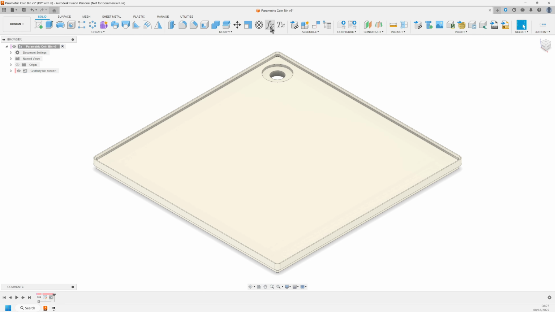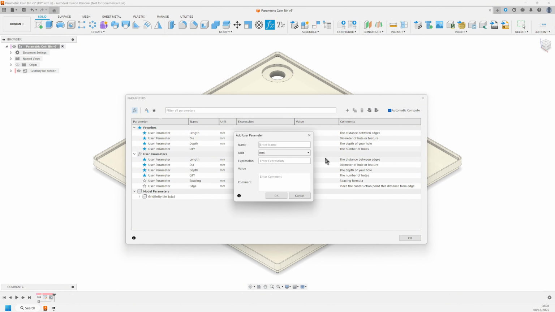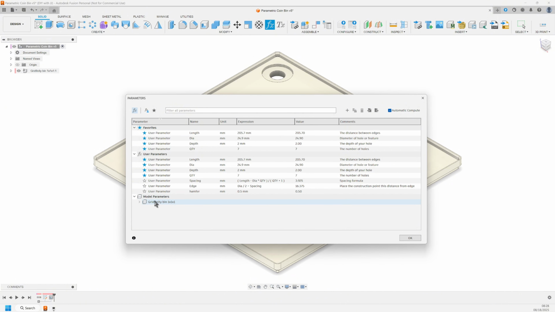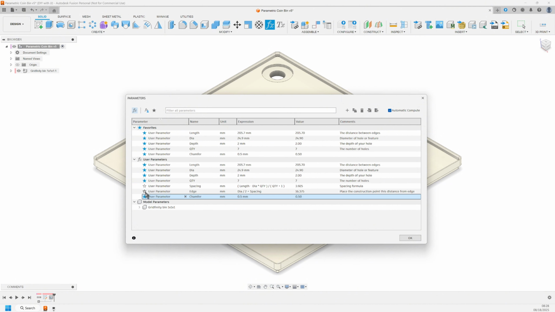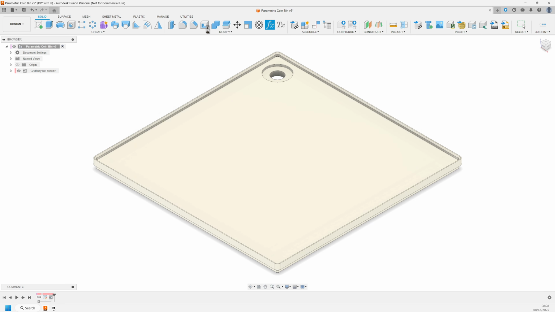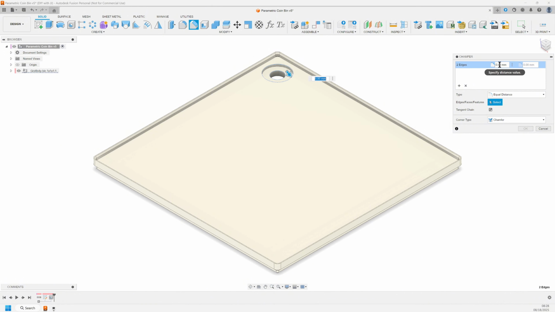I want a small chamfer for the coin tray to make it smooth, and I want that parametric too. So enter a chamfer parameter of 0.5 millimeter in the parameter window. Misspelled chamfer, easy to fix. Make it a favorite because it's a user changeable item. Now add that chamfer to the top of both holes.